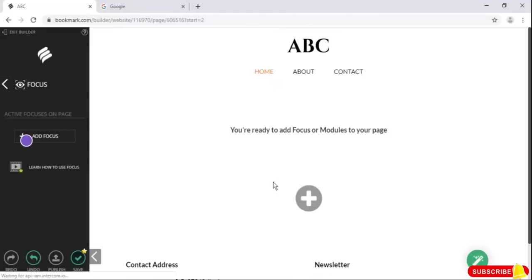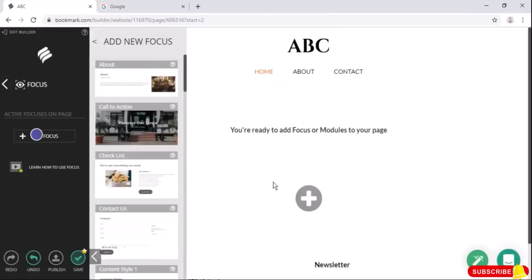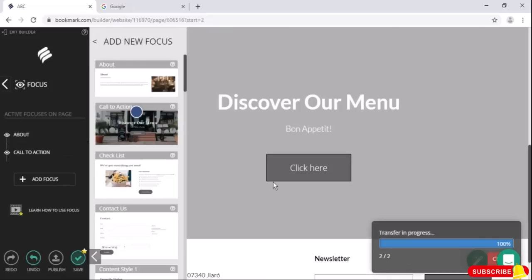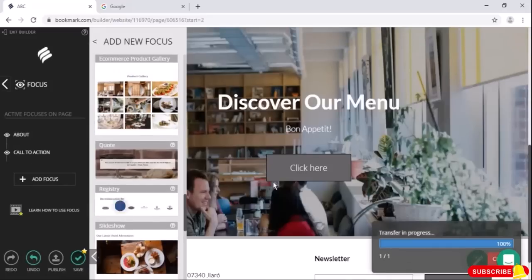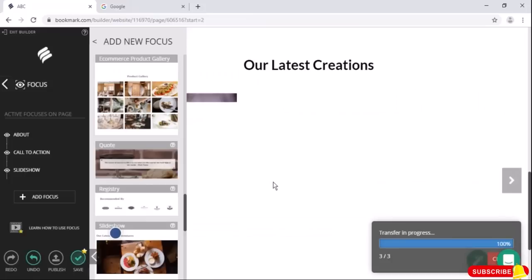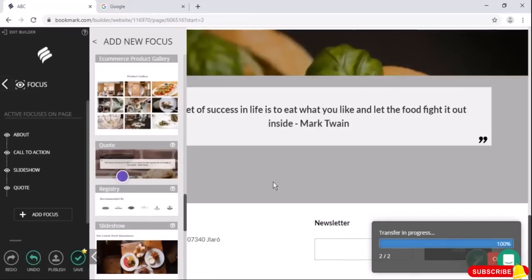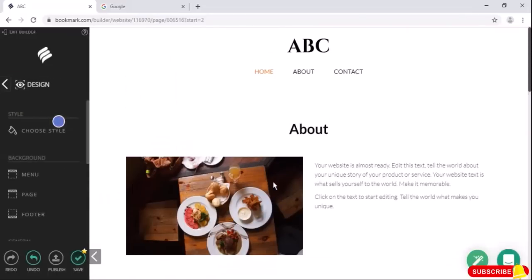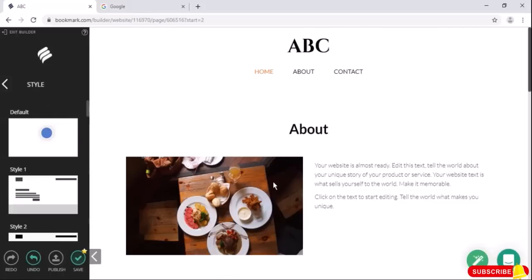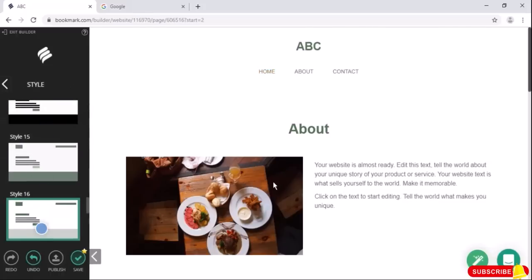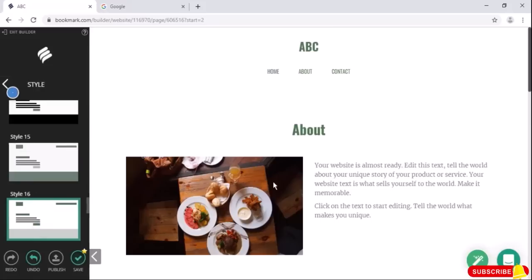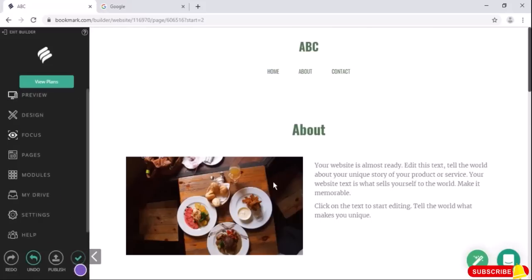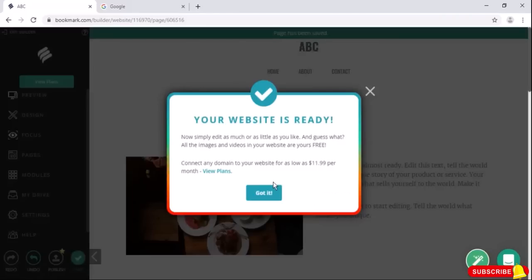Now you have to trust me, I am not doing this work. The IDA will do this for us, right? So it's adding an about us page, call to action button, images and other content. So bookmark.com uses IDA, which is an artificial intelligence design assistant, to create a website in seconds, right? So we have to wait. Okay, your website is ready.